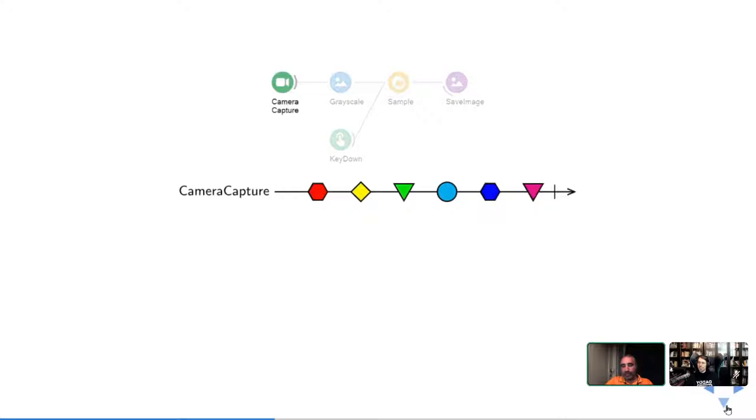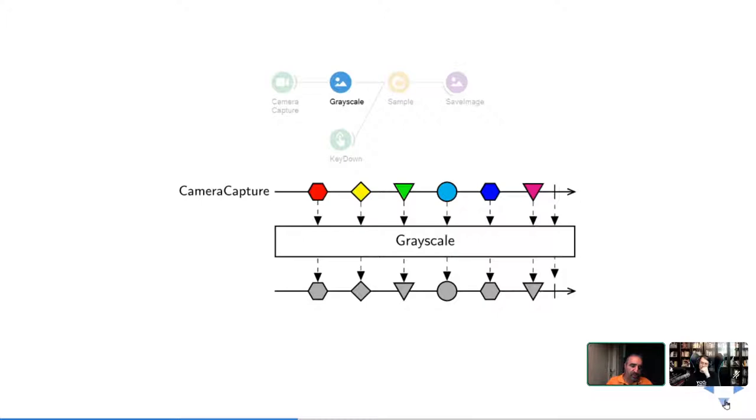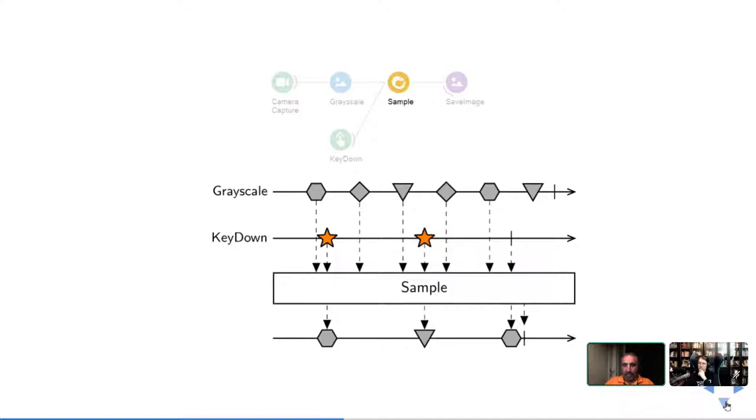What I'm going to show now is what this looks like in the marble diagram. This is useful because if you go to Reactive Extensions and look at their documentation, you are going to find a lot of these more complex nodes, and it's nice to know how these marble diagrams are represented. This is grayscale, which I already explained: it transforms color images to black and white. Then you have the sample node. KeyDown is the same thing as the camera capture: it produces keystroke events. And now we have the sample.